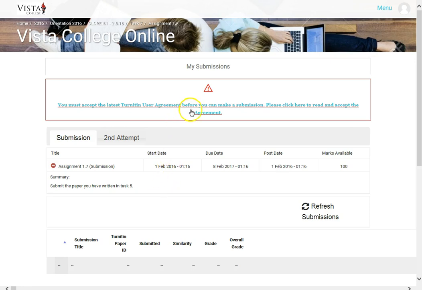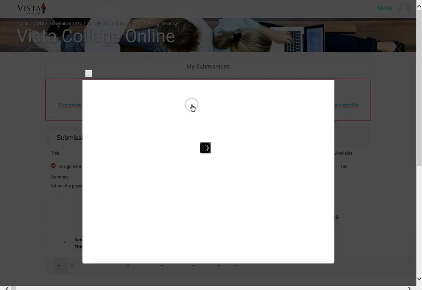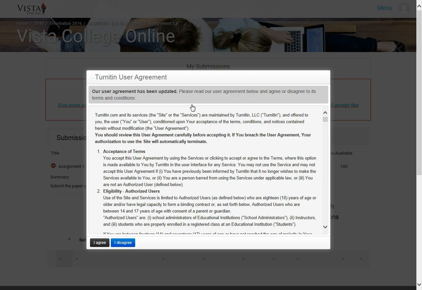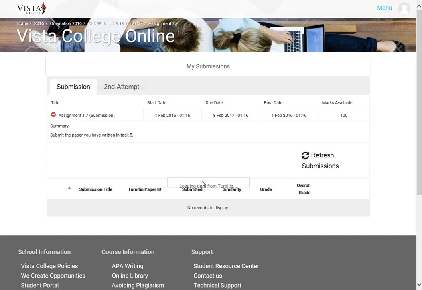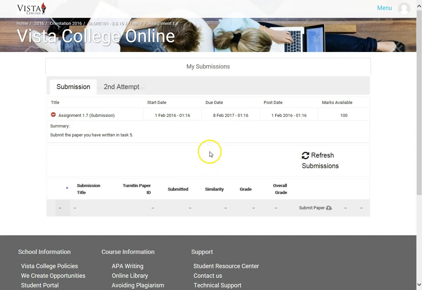Alright, so let's go ahead and click on the user agreement. And once we click on this, we'll have this little pop-up and we'll need to click on I agree. The agreement will then be accepted, and then the page will essentially refresh. Once the page refreshes, we see now we have this submit paper link. So in order to submit the paper, just simply click on the submit paper link.